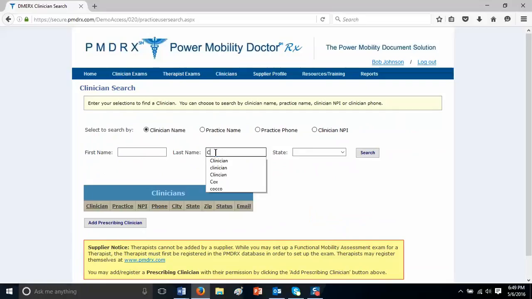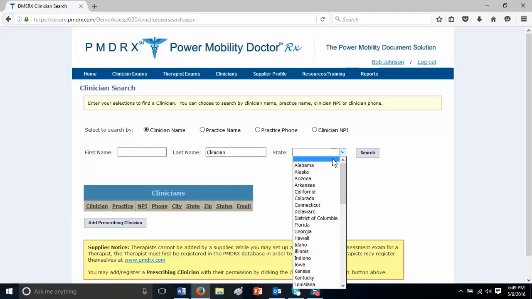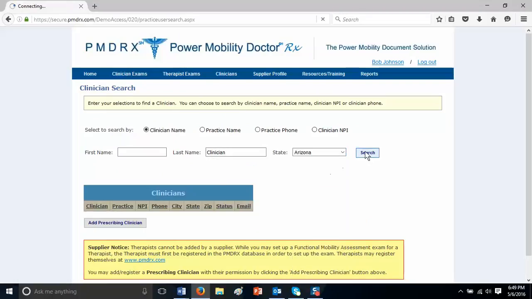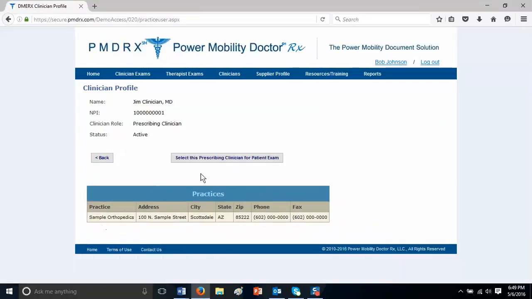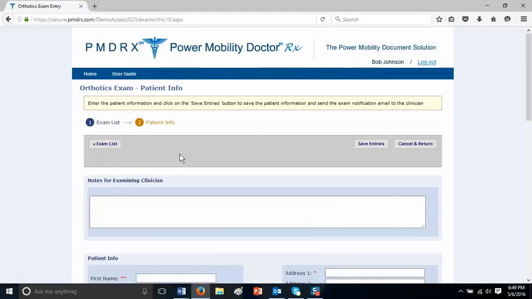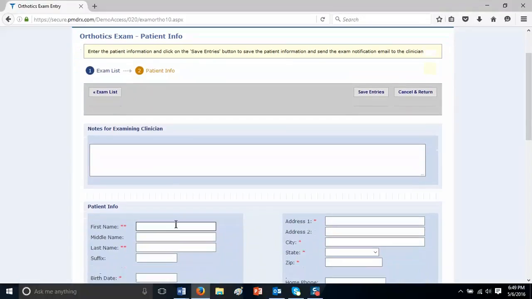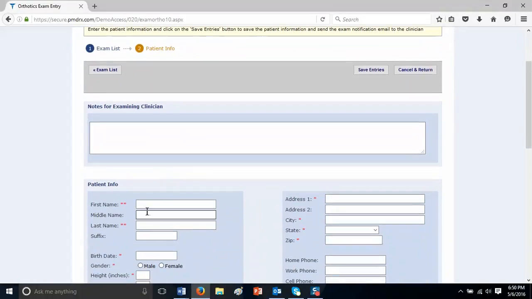Again, search for the clinician, select the state that the clinician is in, and click Search. We're going to select Gym Clinician in this case, and we're going to select him to assign this patient to. I don't need to enter any notes for this particular clinician at this time.